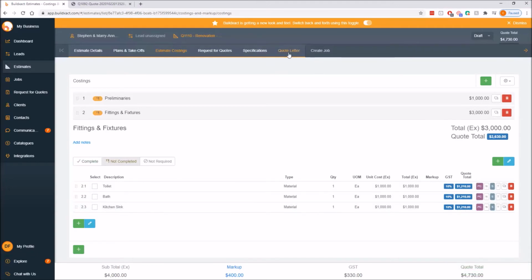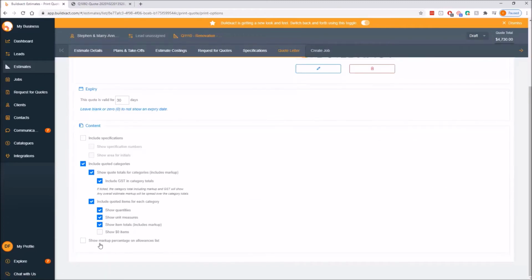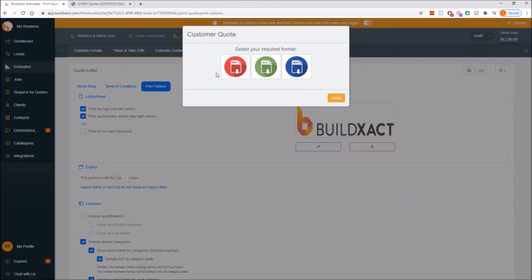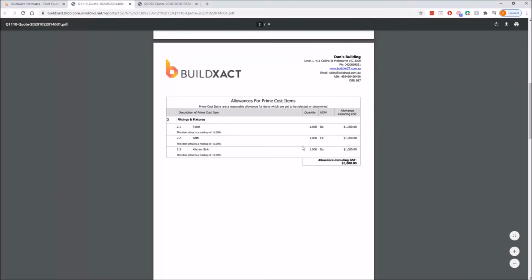I'm going to print my quote and point out, very briefly, just one other setting which ties into this very well. When I show the PC item table, I've now got the option to point out to my client what markup is on there. So I'm going to turn this on and print this quote again. We're basically going to look at the exact same estimate all over again, but in the new format.